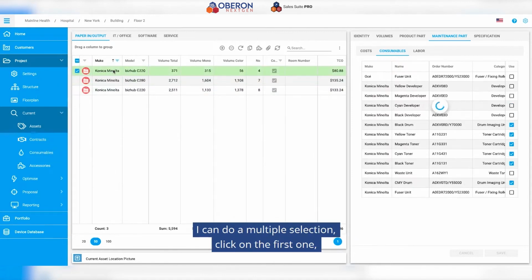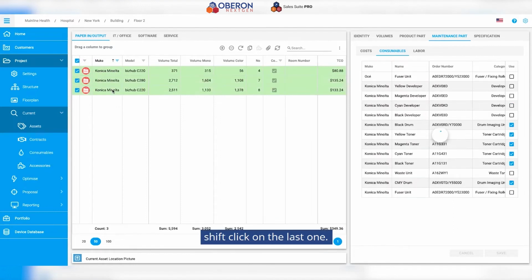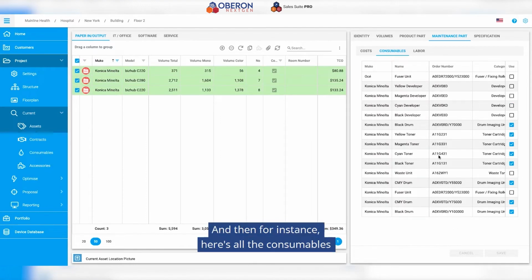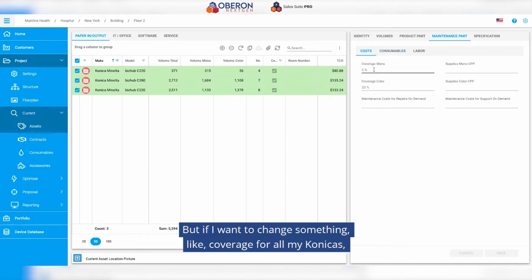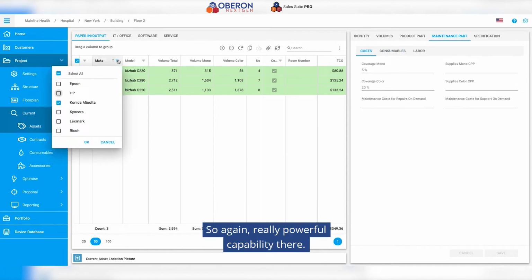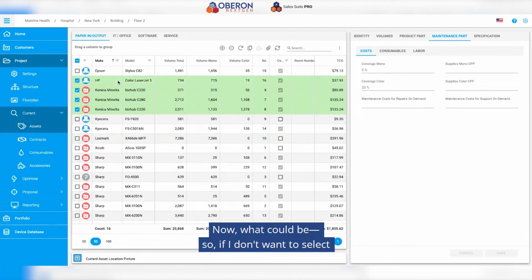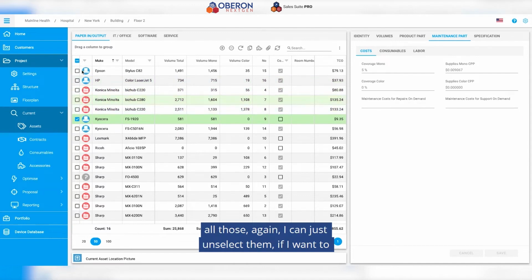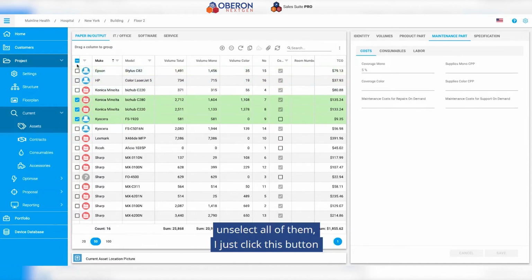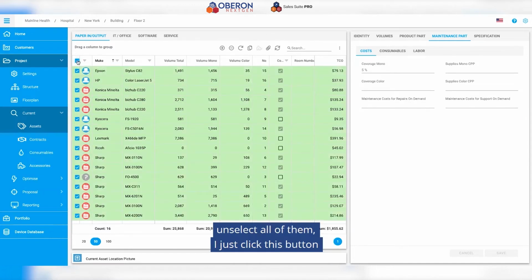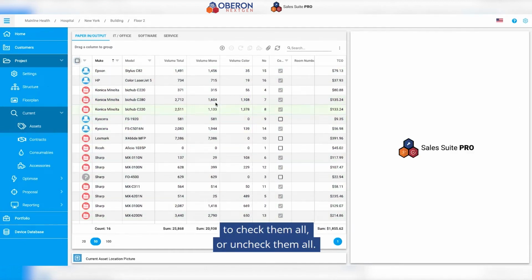I can do a multiple selection. Click on the first one, shift click on the last one, and then, for instance, here's all the consumables that go with that. If I want to change something like coverage for all my Konicas, I can do that right here because I selected all of them. Again, really powerful capability, and we'll go back and show everything. If I don't want to select all those again, I can just unselect them. If I want to unselect all of them, I just click this button to check them all or uncheck them all.